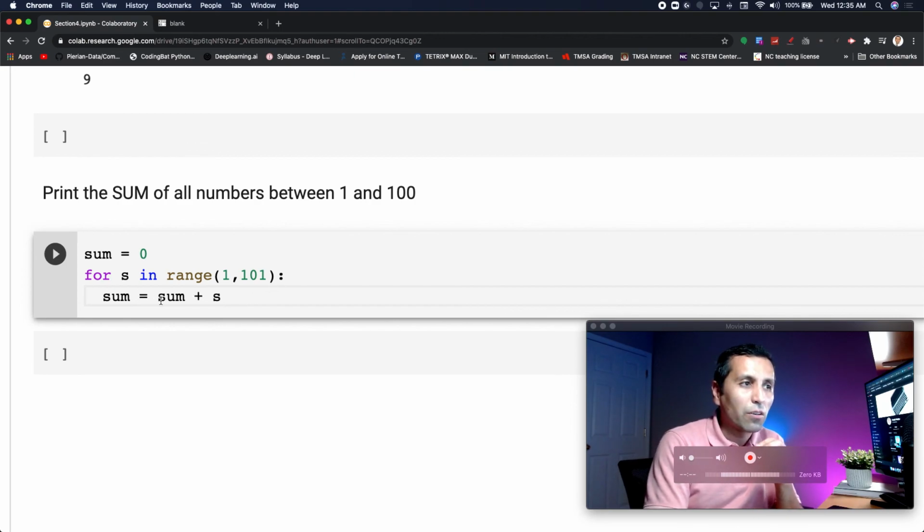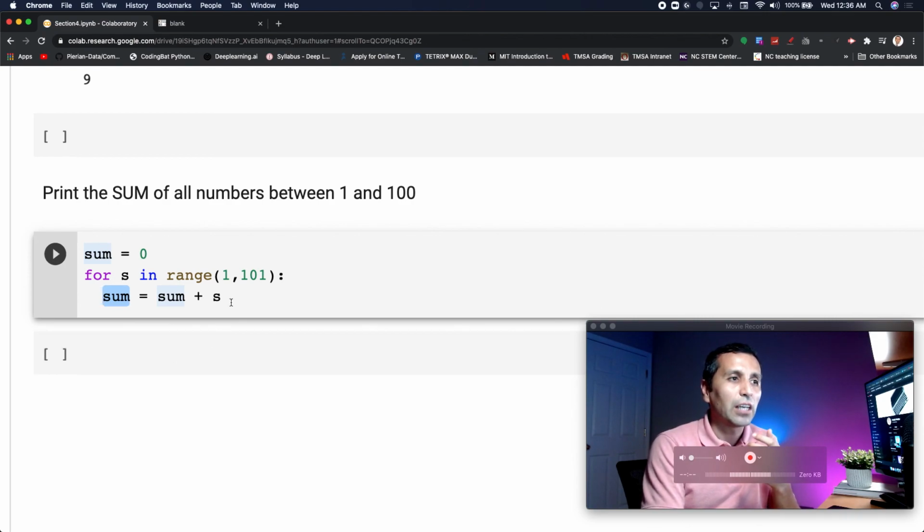So let's see what is going on. I will take the sum. What is the sum in the first loop? The sum is equal to 0. And what is the s for the first loop? It's equal to 1. So 0 plus 1, and I will assign it to the sum. So we will disable it. So right now we have the sum was changed. So each time it will be changed.